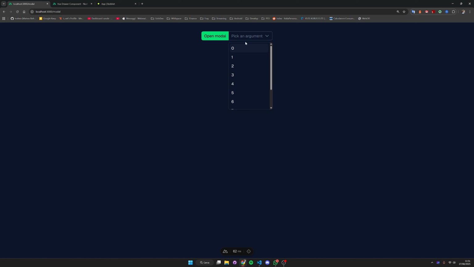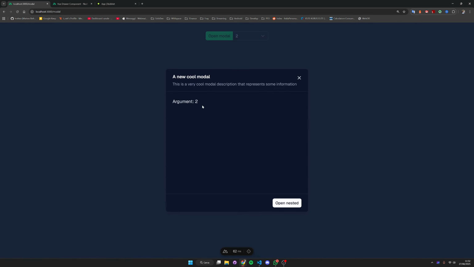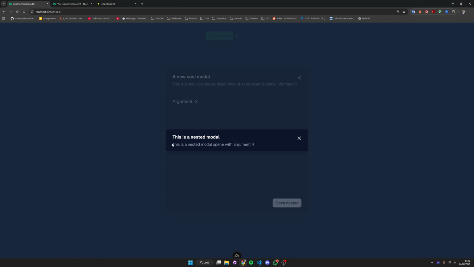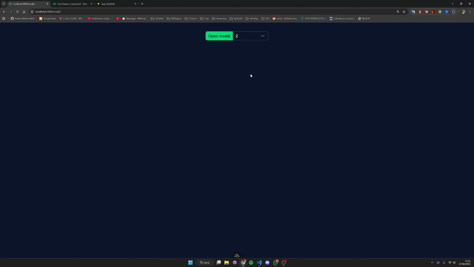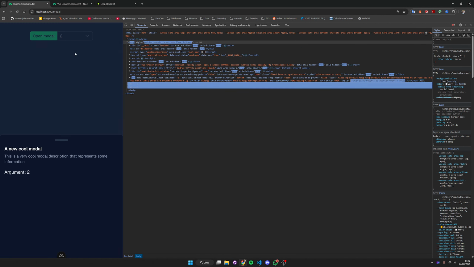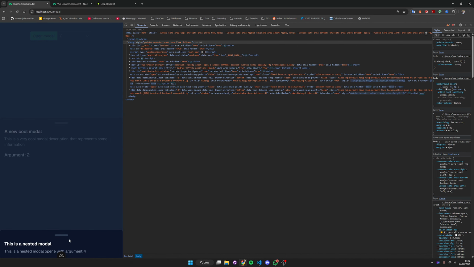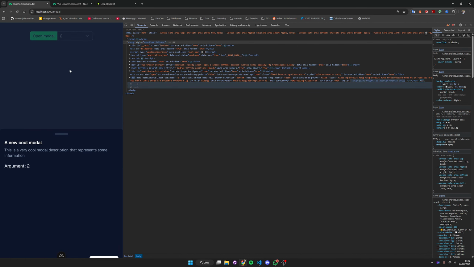Now we can pick an argument, for example 2, open the modal, and we have our argument. We can also open the nested one, click here, and we see that we have our nested modal opened with the correct argument, which is 2 times 2, so it's 4. So we have a stack of modals, which is extremely cool. And it works also in a responsive way. If we go into the mobile screen and open the first one, then open the second one, we can see that we have 2 sheets, which are extremely cool.